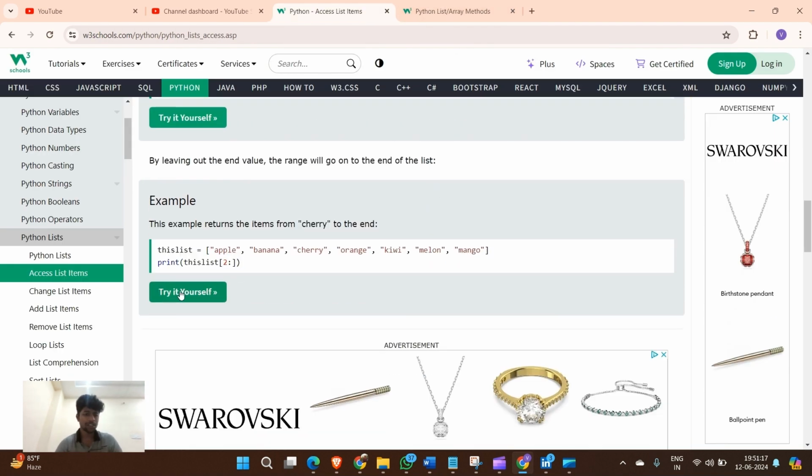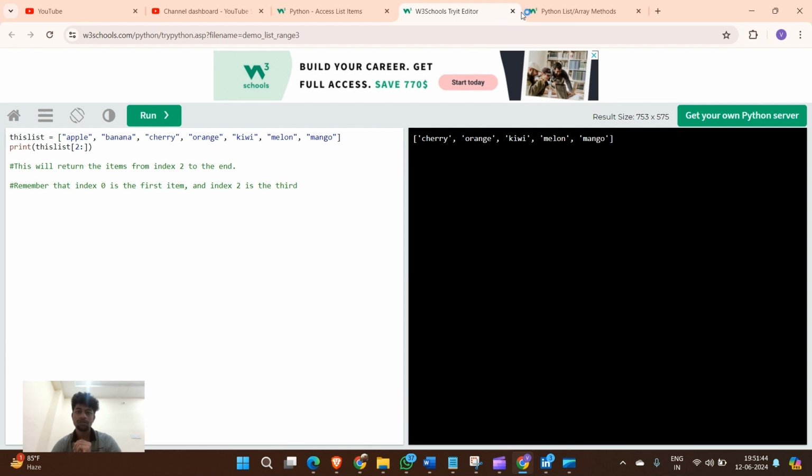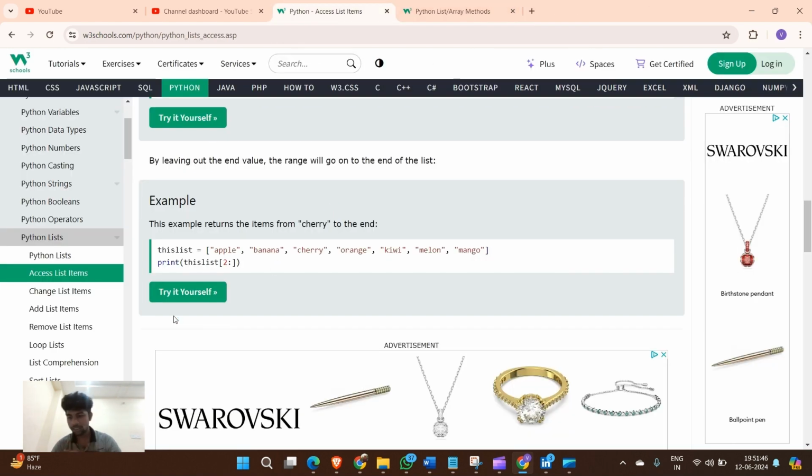And this is from beginning to end. If you give it like this, you've given only the beginning and the colon, and you didn't mention anything after. It indicates that from the second position onward, I want everything till the end. Using this expression you get values from the second index till the end: 0, 1, 2. So from cherry till mango, you'll get the answer. That is the way to access this.